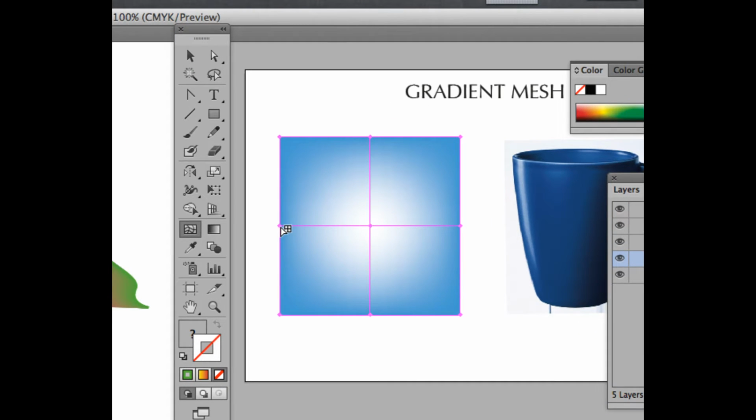We actually will be using the tool in a minute. The hotkey is U for the gradient mesh tool. That makes sense, U for mesh. Now notice what I want you to do. Select the gradient mesh tool. U is the shortcut, the hotkey. U as in you, like when you text somebody.